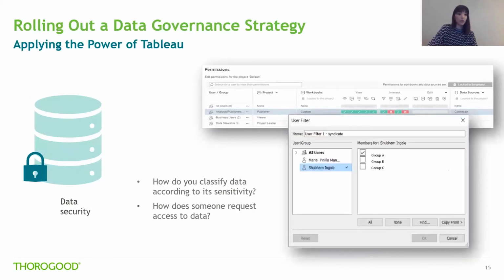Furthermore, you can also create user filters that can be set in order to control and show users only the data that they need to see based on their Tableau Server credentials. And this is what we call low-level security.